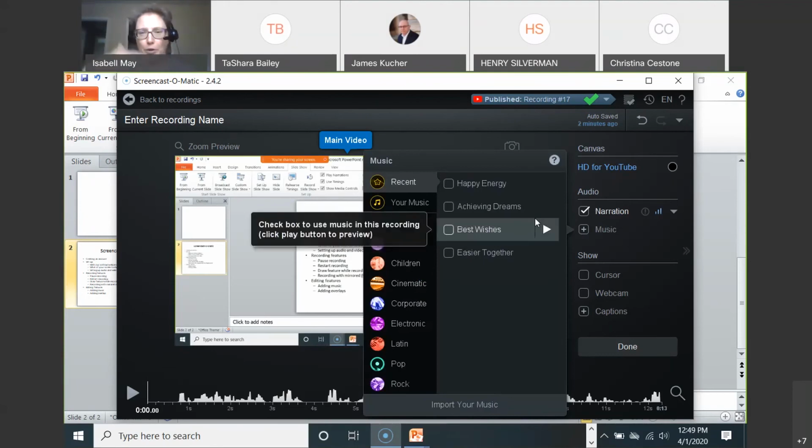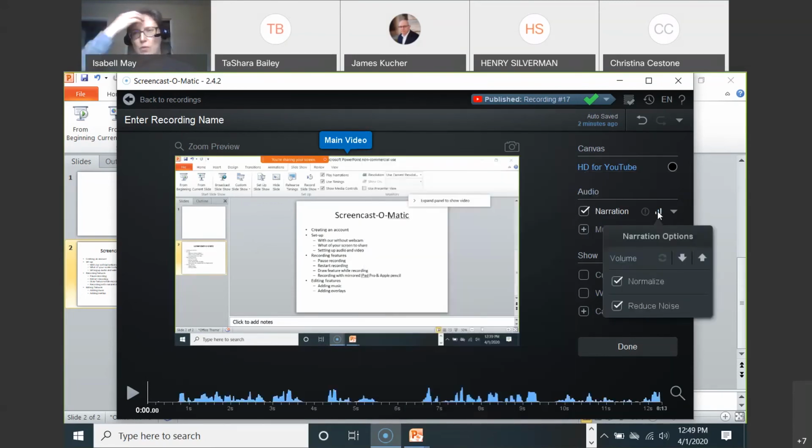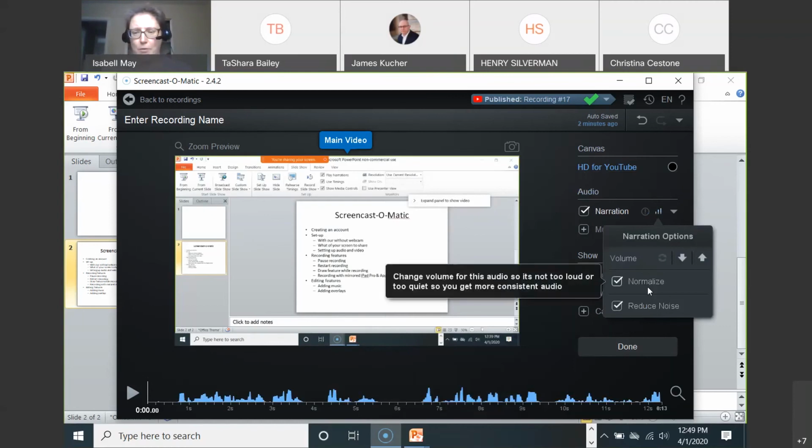But you have the option to put music on your video. You see the little bars right here. Those are other audio options for narration. So let's say you want to do a 5-minute video, a short one, and you want the music in the background when you're speaking. You have those options here under normalize, reduce noise, and there are some options underneath as well.